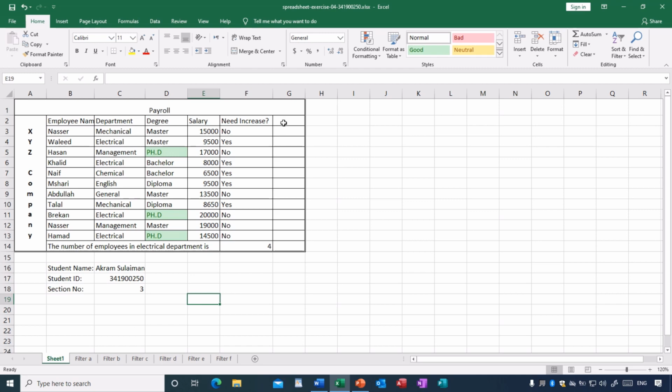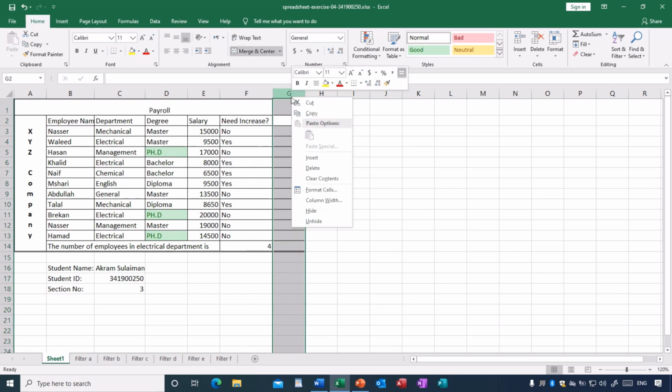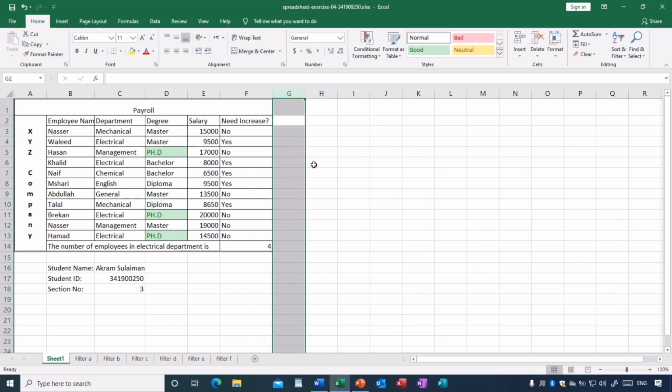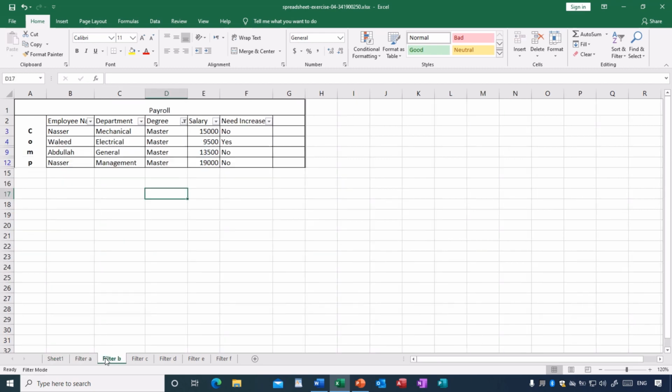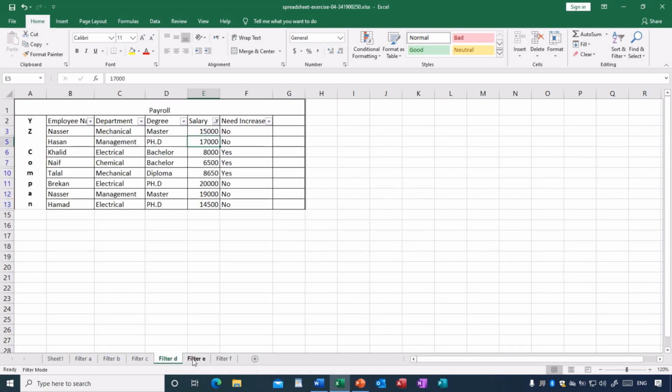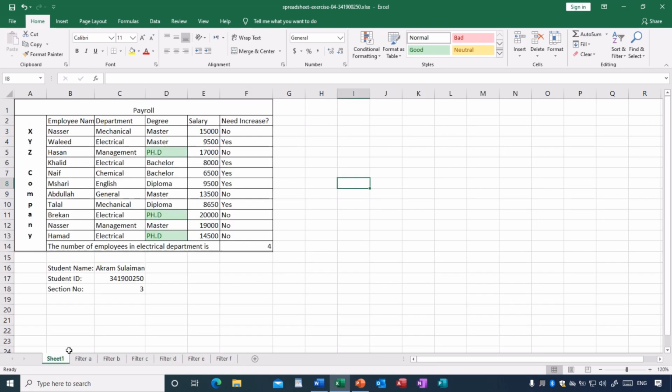By the way, maybe I added this by mistake. I don't need this one, so let me just delete it. I don't need it anymore. So now I think our sheet is ready and you can submit it. You see we have Sheet 1, this is the original one, and these are the filters, and you are ready to submit your sheet if your trainer asks you to do so.